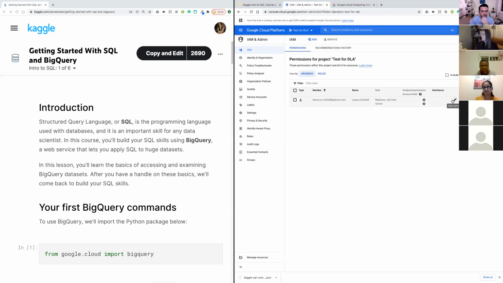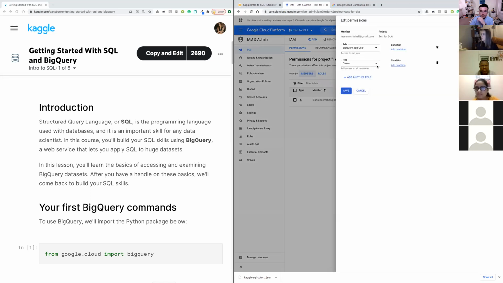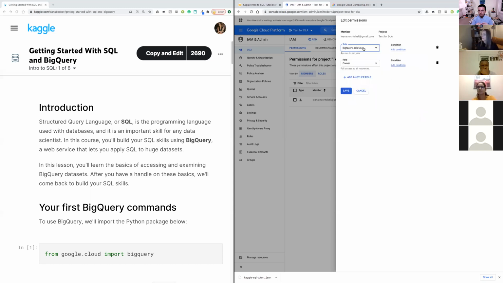And then we need to hit edit here, edit the member. And we want to make sure that your role is owner. So you're the owner. And then you've probably just got that role at the moment, but you also need to add another role. Come down to BigQuery and BigQuery job user. Okay. So you should have 2 roles. Role number 1, you should be an owner of your project. Role number 2, BigQuery job user.